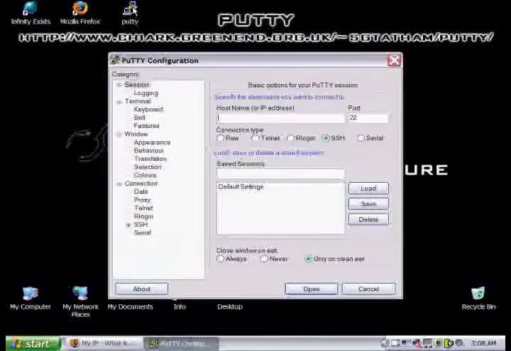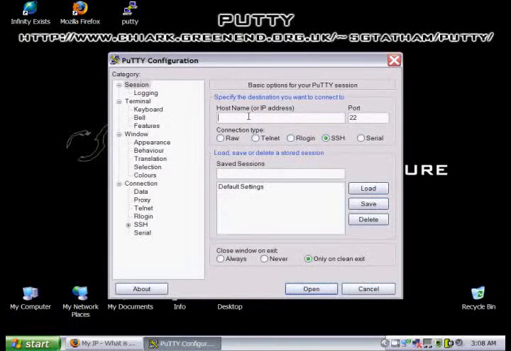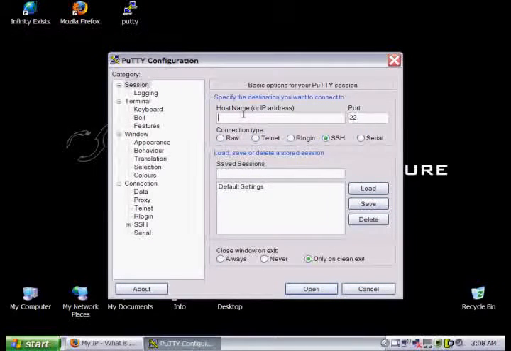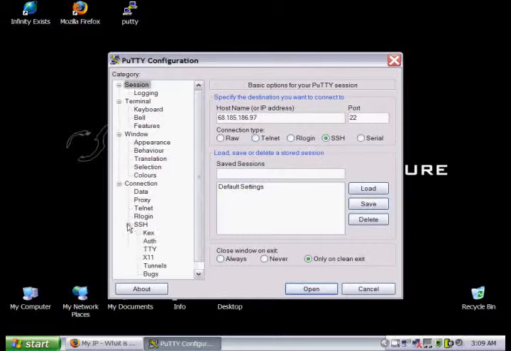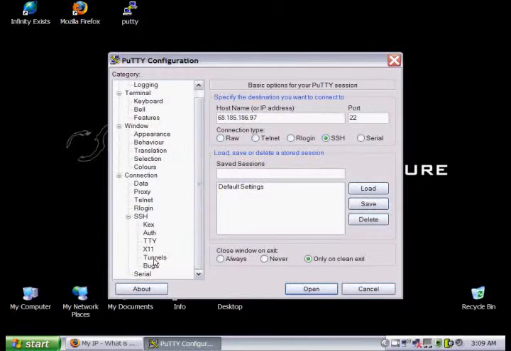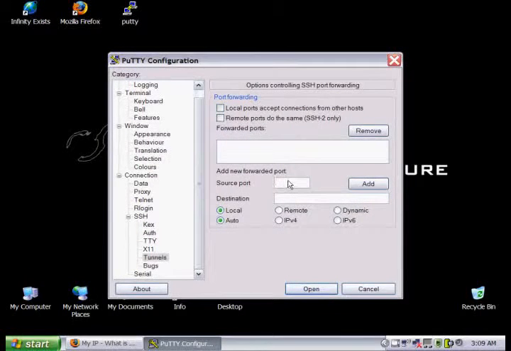Alright, for this we're going to use a nice little program called Putty. It's a Telnet and SSH client. First, in the session under the host name, you want to put in the IP address of your SSH server. Then go down to the SSH tab and tunnels, and put in the port that you want to connect to that server with. Then choose dynamic, add that, and open up your connection.